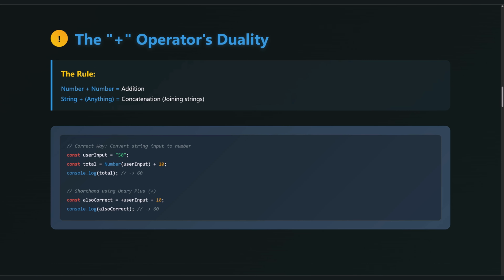Now we must cover a very important concept. The plus sign is a special operator in JavaScript because it has a dual identity, which is a major source of bugs for new developers. Here's the rule. The plus operator's behavior depends on the data types you give it. When both operands are numbers, it performs mathematical addition. If at least one operand is a string, it performs string concatenation. Concatenation is the technical term for joining strings together. The operator will convert the number operand into a string and then glue the two strings together.